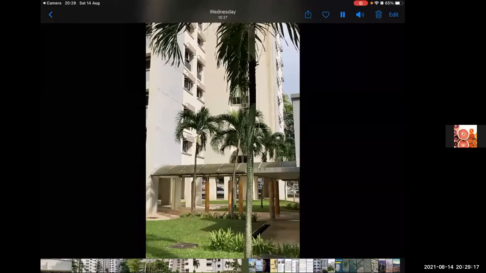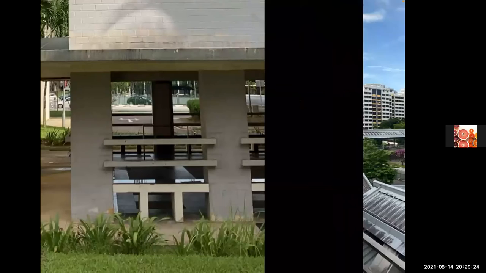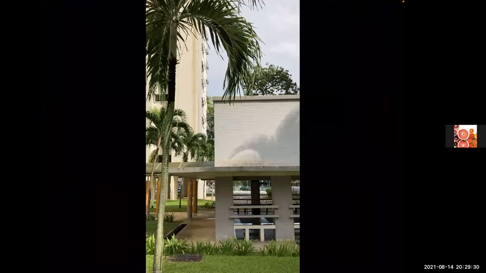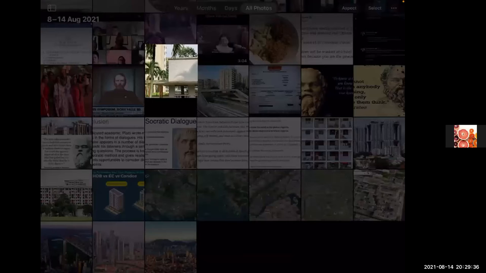Yeah, you can see this one also another, okay, it's a void deck. So all the elderly or whoever can come for a gathering here. But there's no barbecue pit, all this, and swimming pool. Those you have to go for private residential. Okay, so I will say that that's all my sharing.